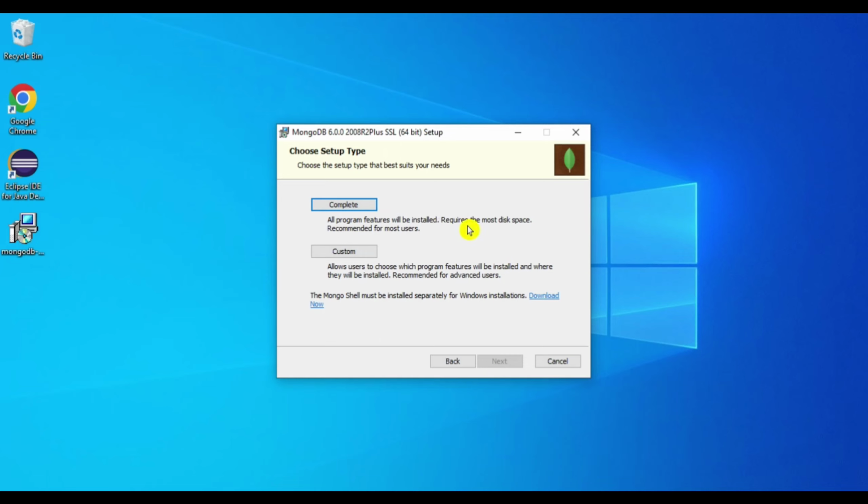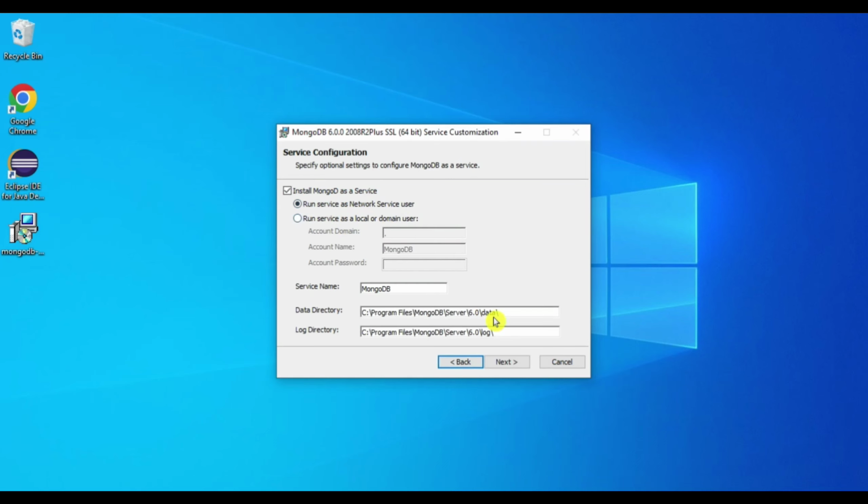Now here it is asking me type of setup, whether you want complete setup or custom setup. So I am going to take complete setup, and then here it is asking me service configuration. So if you check mark this, then MongoDB will run as a service under Windows services, and the name of service will be MongoDB. And here it is showing me the location of data. So it is showing me where my data will be saved. So it will go into program files MongoDB server 6.0 and data.